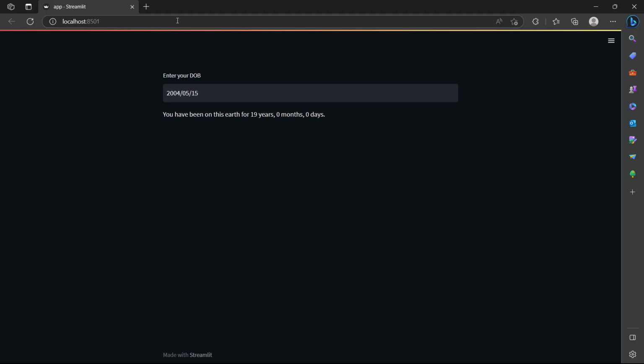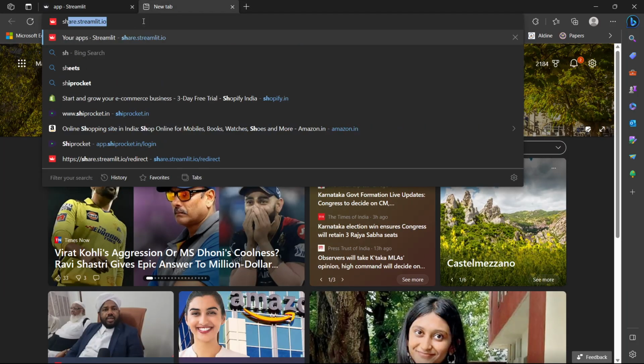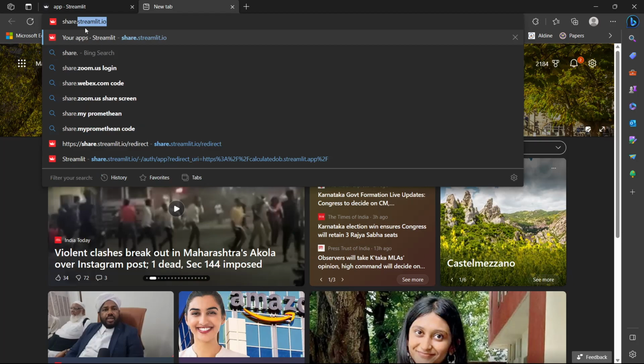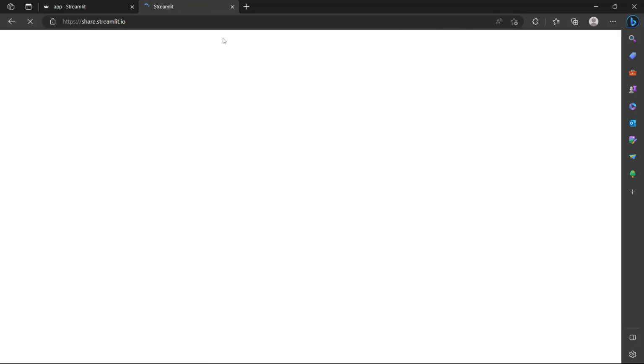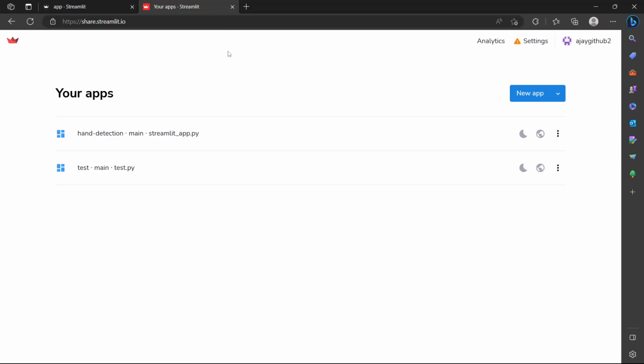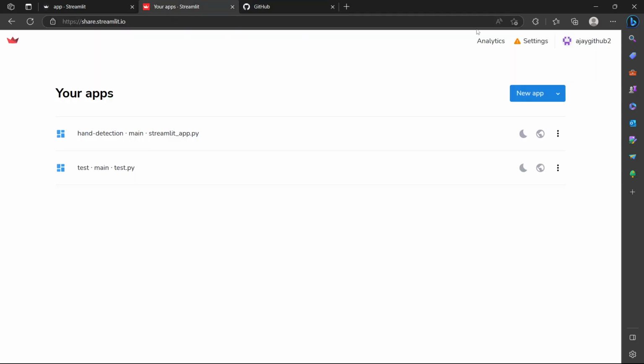Now the next step is to make it online so that others can try this app. For that we have to go to share.streamlit.io, and you have to create your account here and connect your GitHub account. I have already connected my GitHub account to Streamlit, so that's why it is showing my username here, and I am already logged in.